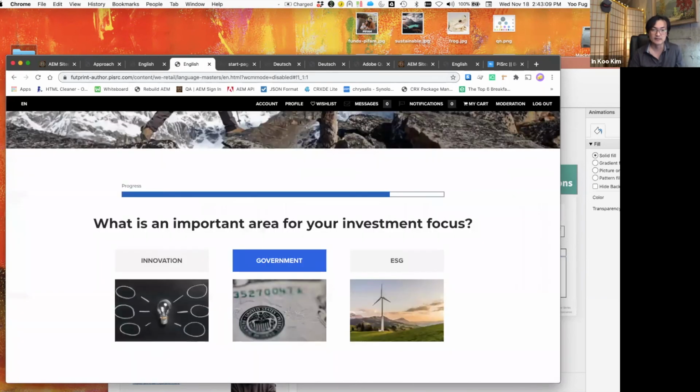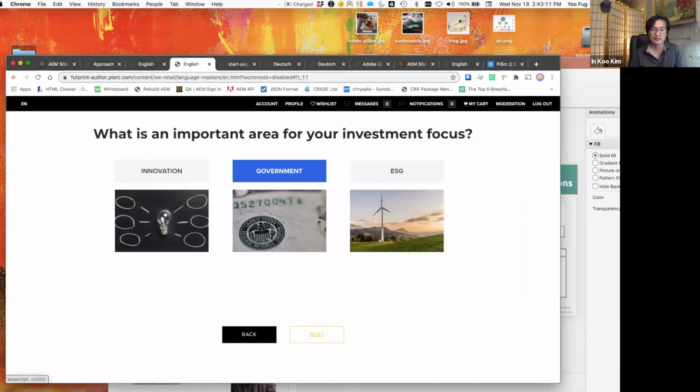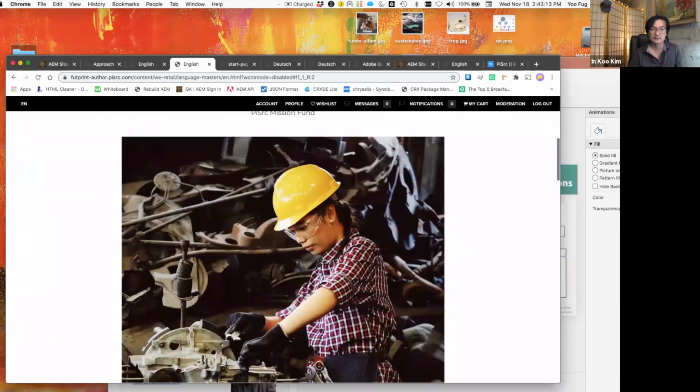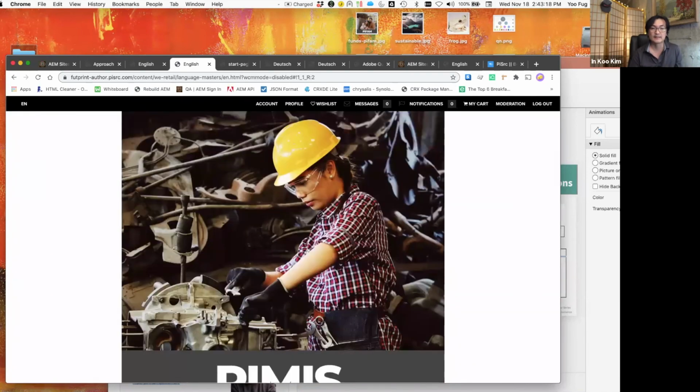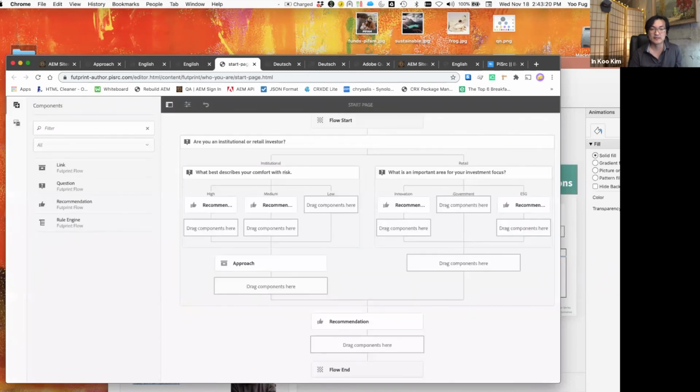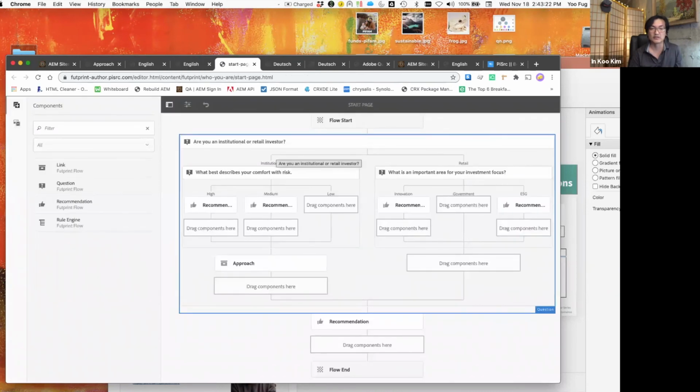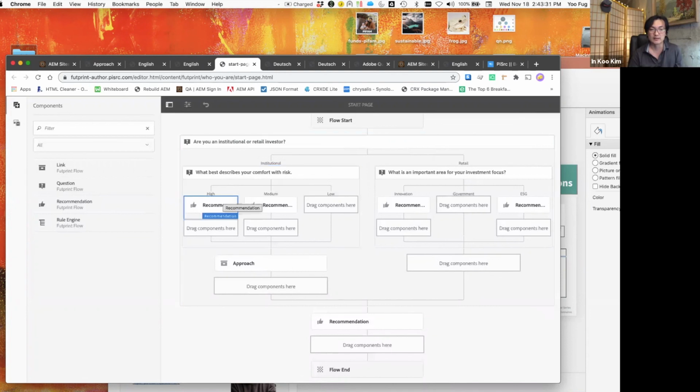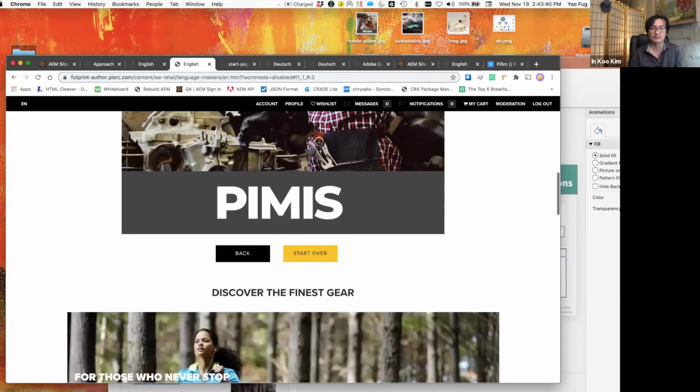So let me see, the MIS. So if I click next, PIMIS, the PiSrc Mission Fund, okay? If I go back, the other thing was showing you how you can chain these questionnaires together. I'm going to go from institutional investor, and then select this low risk profile so that I can be forwarded to this other tree.